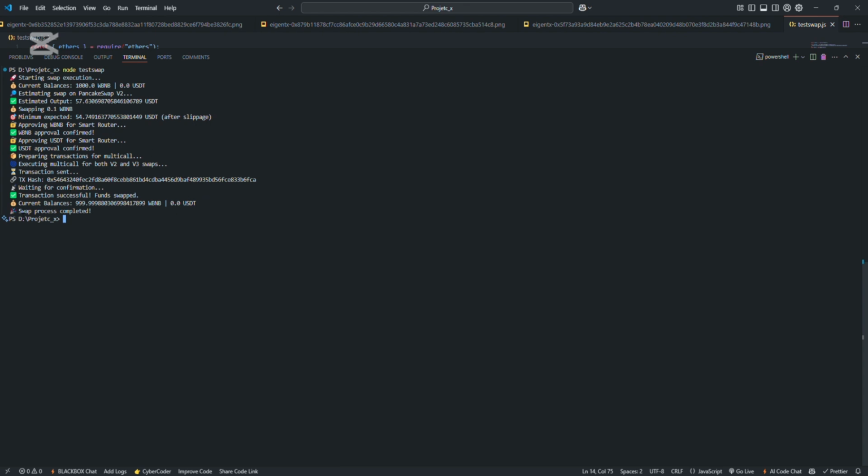So overall it's very fast. I can run again so you can see how fast it is. And it runs on a private node, so it is very secure from front running. It will not show your transaction on a public node.